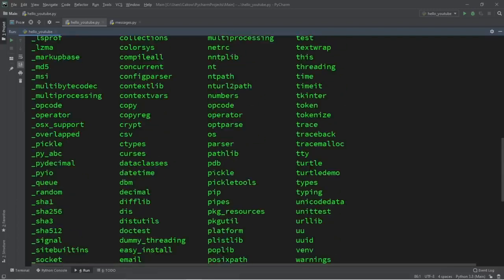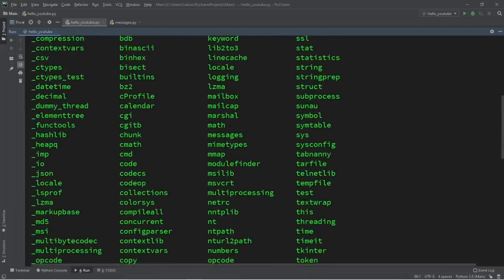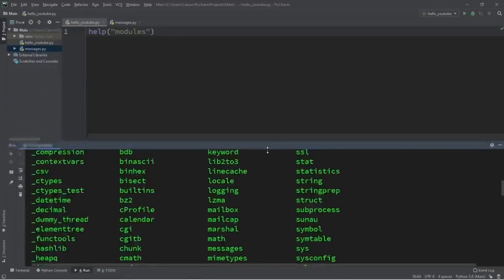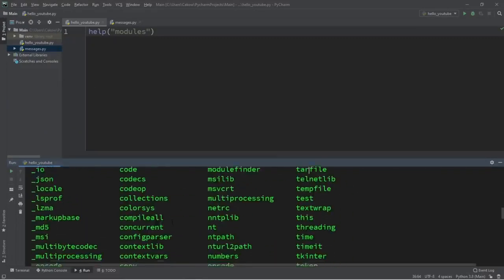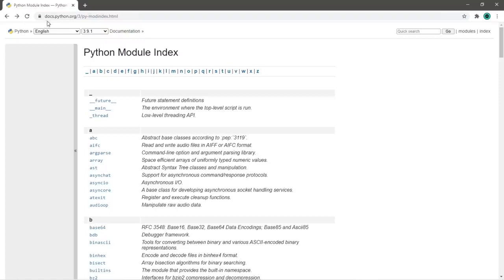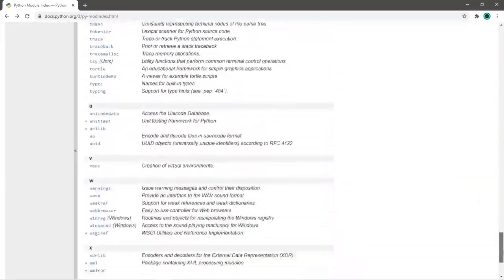Here they are. Let's see if math is in here. Yep, there it is. So feel free to take a look through some of these modules because there are some fairly useful tools within them. I suppose you can also go to Python's official documentation and search for the Python module index, and here's a listing of all the different modules that you have access to.